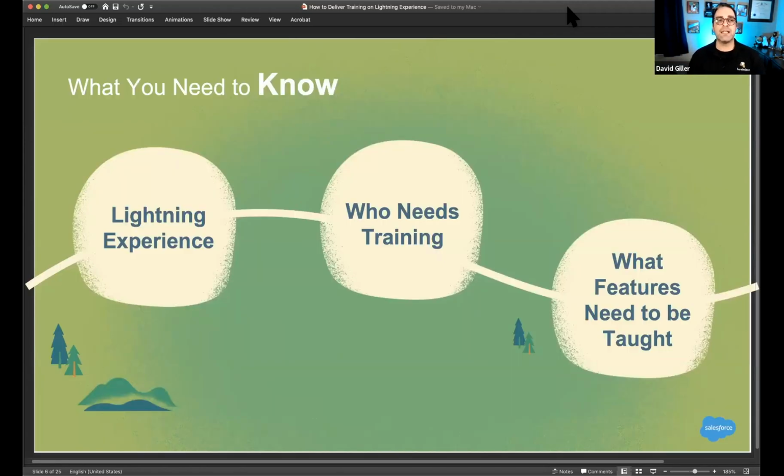So as it relates to what it is that you need to know, that comes down to three components. The first one, you certainly need to know Lightning Experience. If you're going to train people on Lightning, you need to know Lightning.